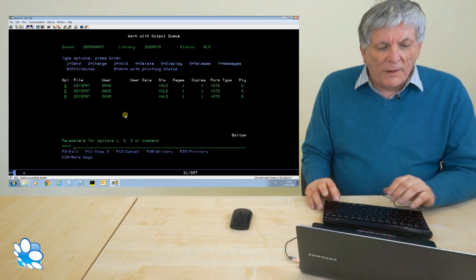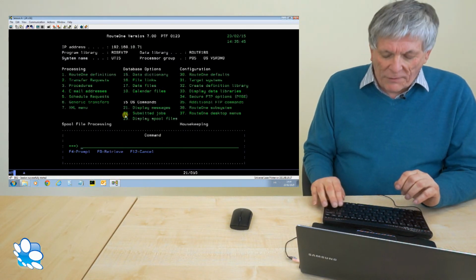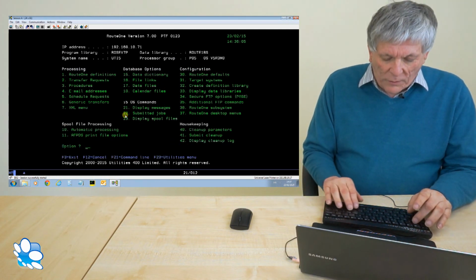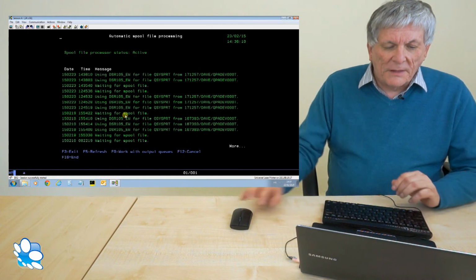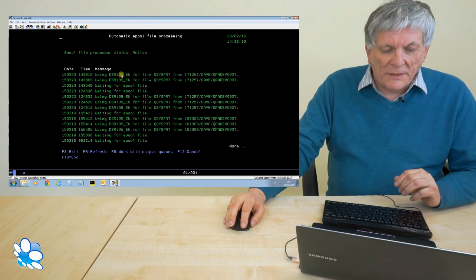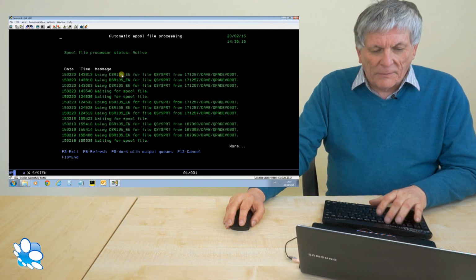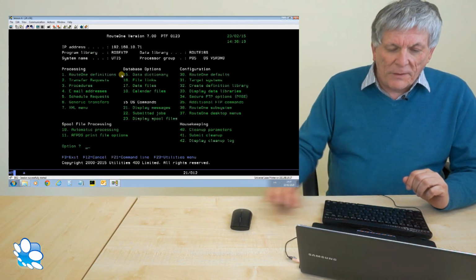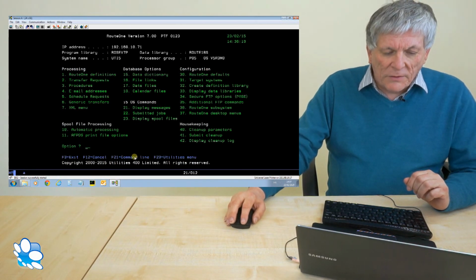So to simulate that, what I'm doing is holding the spool files and releasing them. This is now exactly the same as if the spool files had just arrived on the output queue. So if we go to automatic processing, you'll see it's processed the first one, it's now processing the second one. For F5 again, I'm sure you'll find it's now processed the third one. So that should have extracted the data from those spool files and sent them down to the RouteOne client.